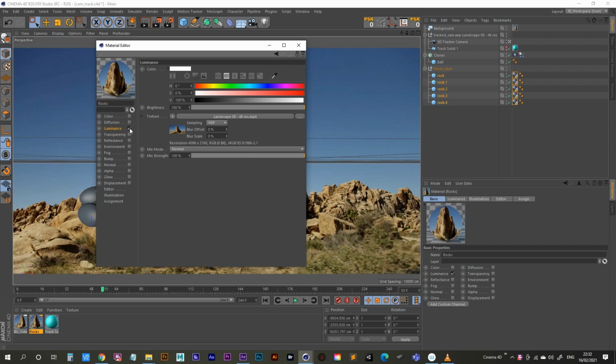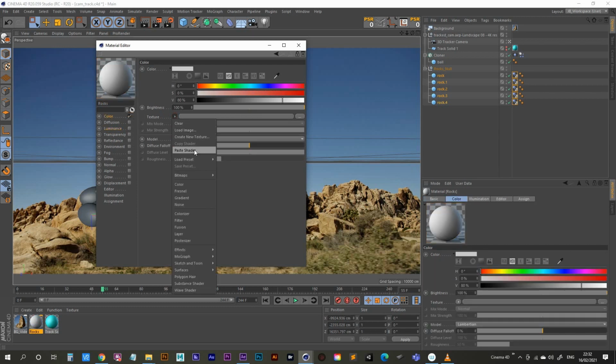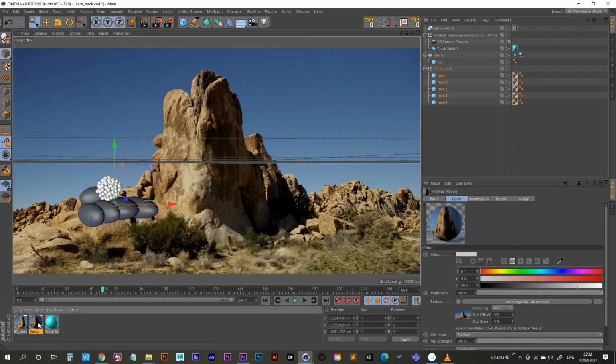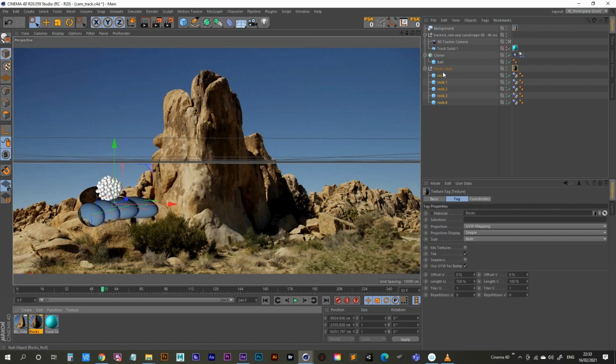And we can copy the shader here. So that's going to basically copy this video. Turn off luminance, go into color, and then paste the shader. So now our video is going to be pasted in. And now this material, because the video is in the color channel, is going to be able to get some shadows on our rocks. So let's apply this rocks material to our rocks null.